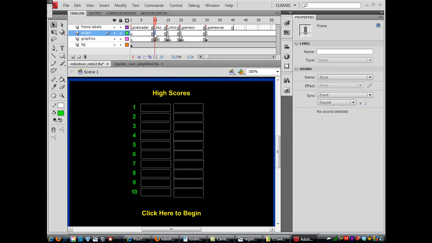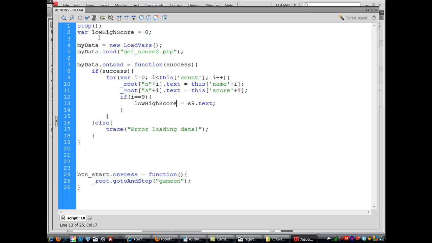So we're going to go to ActionScript, and you'll see one thing I did was say var lowHighScore equals 0. So when we stop the playhead, first of all, I create a variable called lowHighScore, with a capital H and capital S, and set it to 0. Then this code loads the top 10 high scores, but I've added this piece right here. When we loop through all of the high scores, 10 times, i starts at 0 and ends at 9. I've put in an if statement that says if i equals 9, then change the lowHighScore variable to equal whatever is in the s9.text text box.